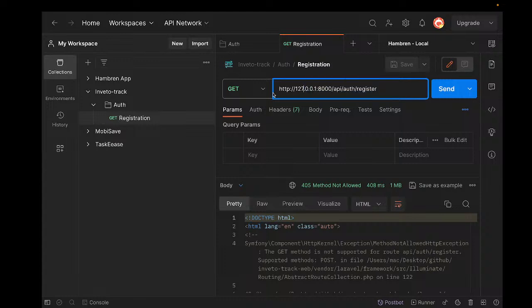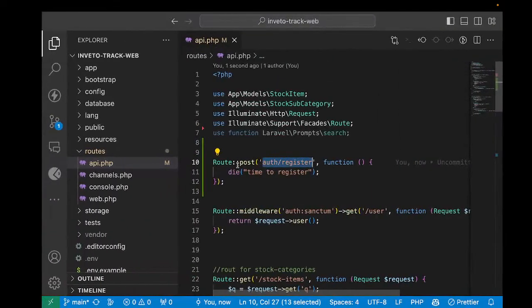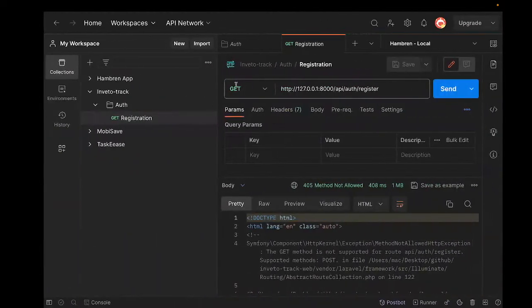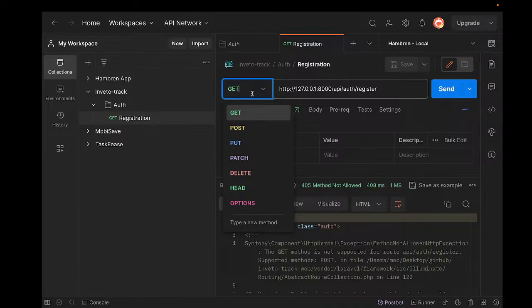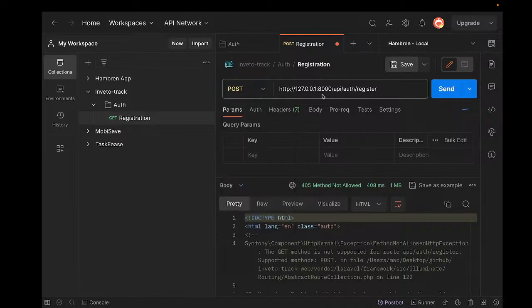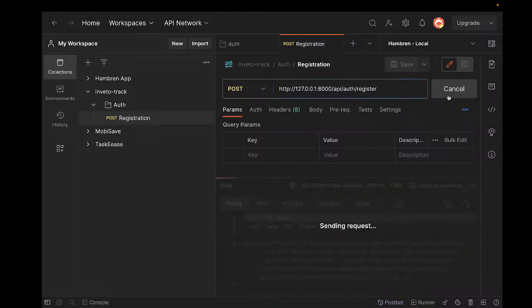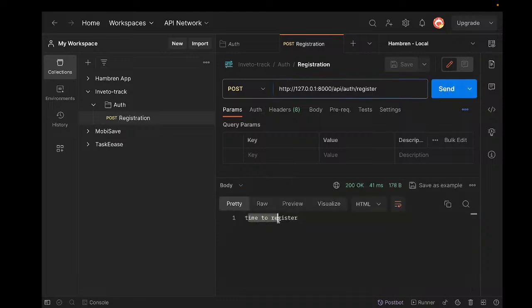So the method that is allowed here, you can see here we're using the method of get. We are allowing only post. So it means that you have to change this one from get and put it to post. So post, that is when you're submitting data to your project. Now if I send, I'll be able to see that I'm getting the response as "time to register". That is so beautiful. That shows that our system has successfully connected.